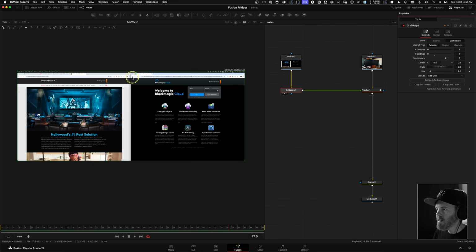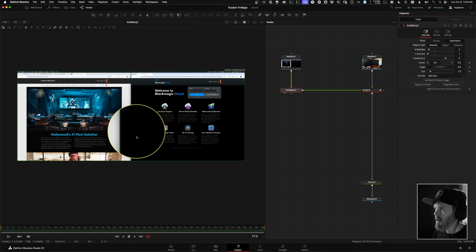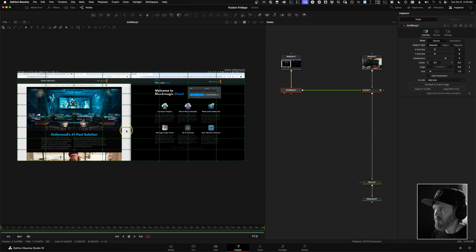And actually, because in this instance I have a straight line in the center, I want to be able to control that, make sure my monitor is in the center there. I will change my X grid size to 2, so you can see we now have a spline point there as well. And now our destination is set up, but our source is still crazy with lots of points.